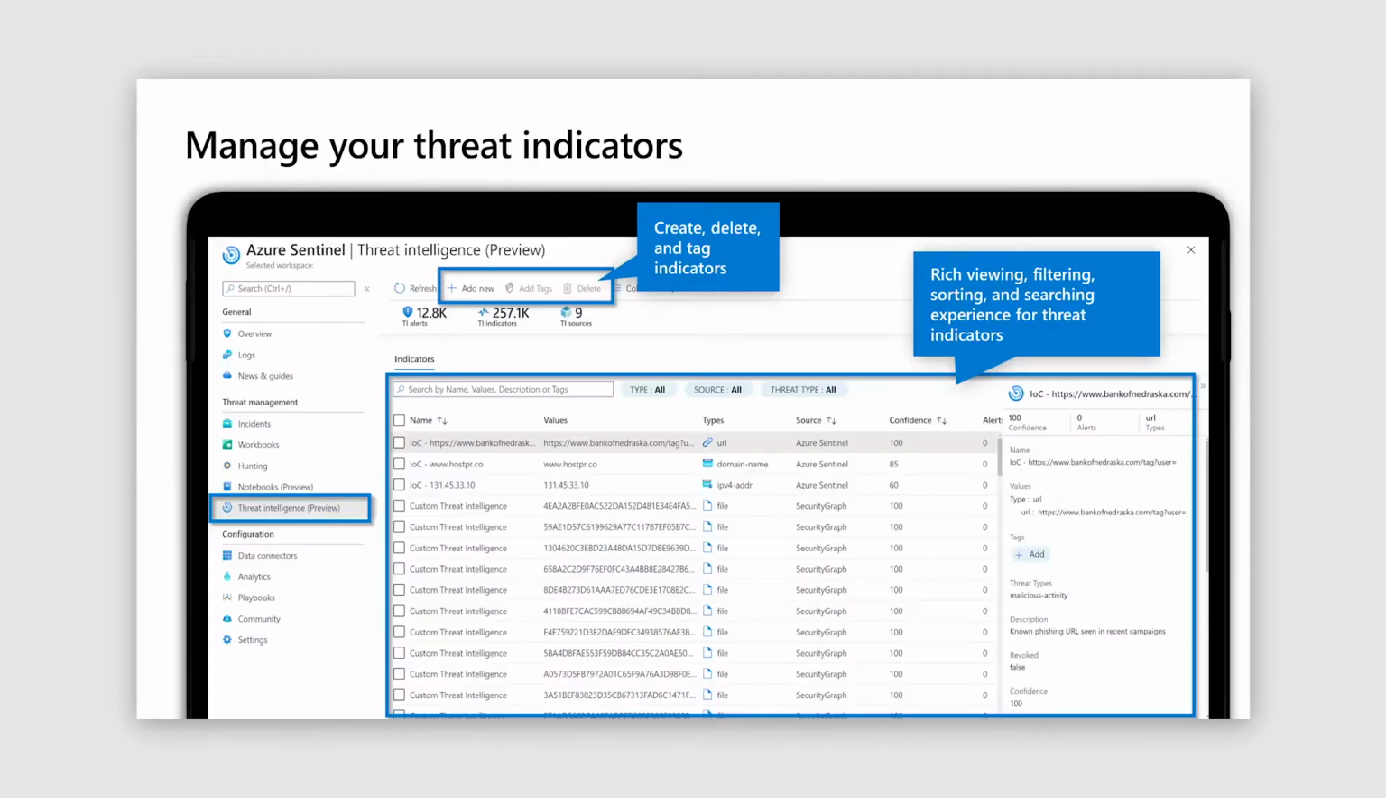With that, I want to talk about managing your threat intelligence. You've done all the hard work to get the threat intelligence into the product using data connectors. So where do you go to view the threat intelligence that you've imported, to manage it, to search through it, to do some research? We're introducing a brand new area of the product, a first-class citizen, right there in the main menu of Azure Sentinel called Threat Intelligence.